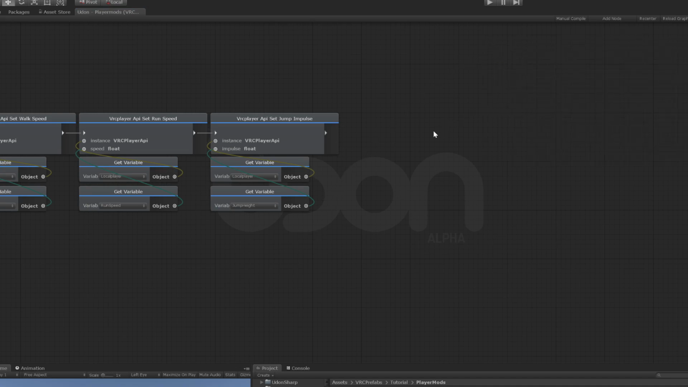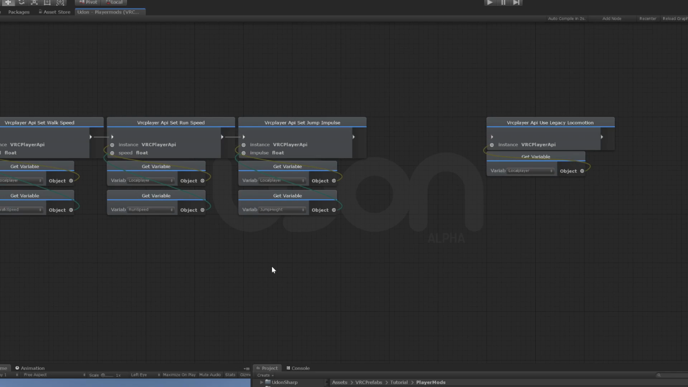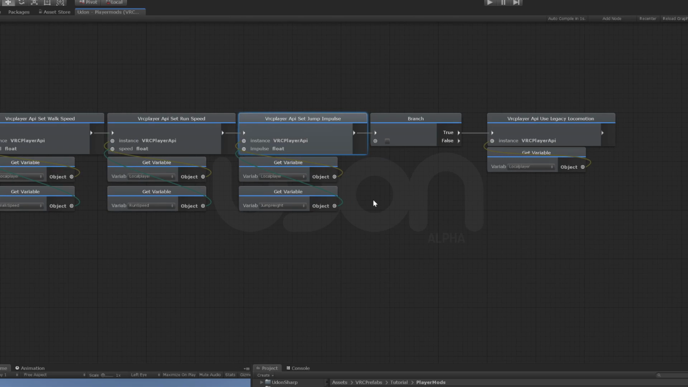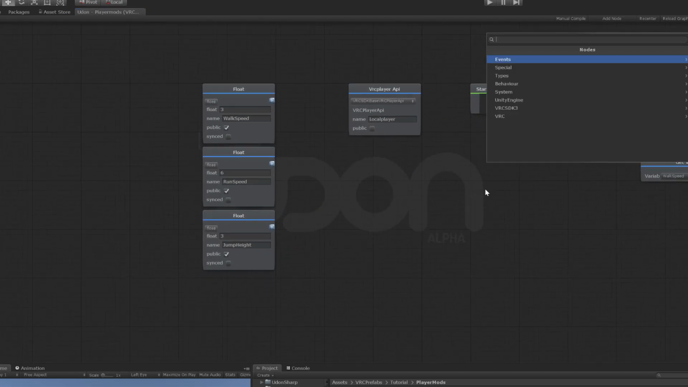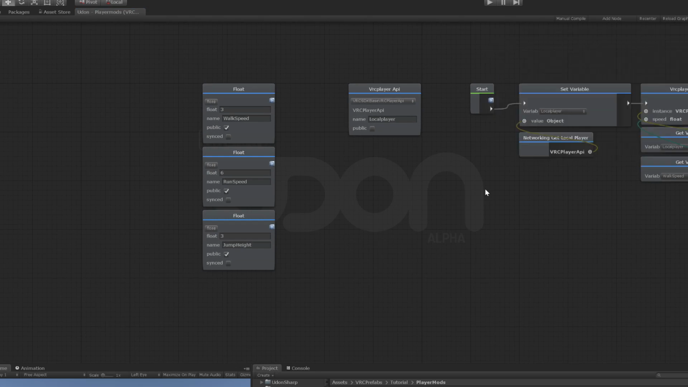So if we get a use legacy locomotion, we can set this to be player local. And this is a bit different than the others, where the others would take a float and say yes or no. We need to give it a bool through an if statement or a branch. So let's search branch, put that here, and if this is true, we'll use the legacy locomotion. If it's not true, nothing will happen and everything else goes through anyway. So we're going to need a bool over here called use legacy locomotion, or just whatever you want to call it.